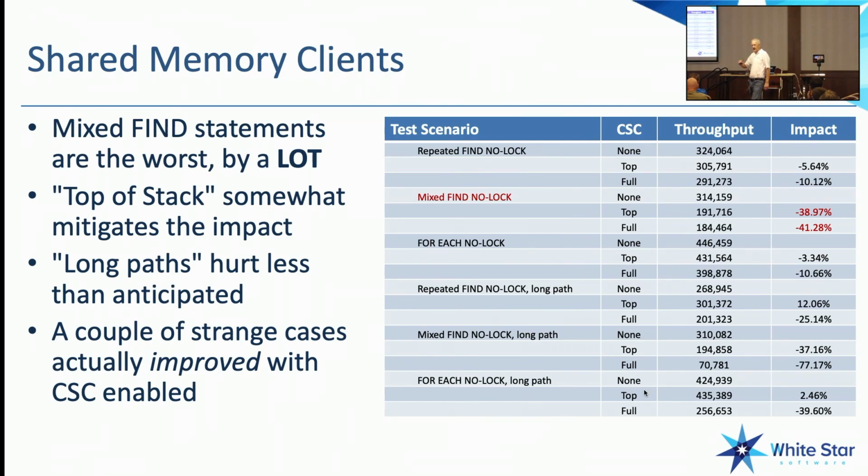That's when you repeat the same find statement over and over and over. When you have different find statements, so you've got find first customer, find customer 3, find customer 12, but they're each individual lines of 4GL code, then that starts changing into a mixed find statement, and that's where you have a significant impact. Now your impact is in the 40% range. So you're really hurting throughput at that point. For each no lock, the impact is about 3% for top of stack. So it's very low impact for anything that's a query.